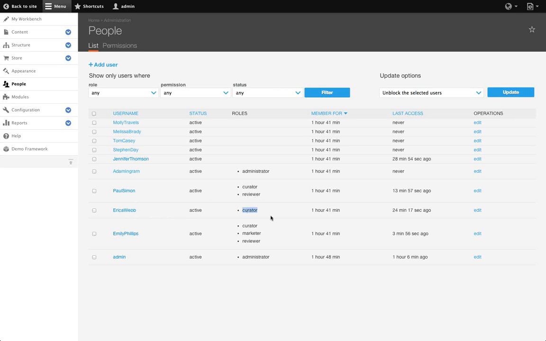That means that she has access to specific things. And Paul is also a curator, but he's also a reviewer. And that's actually what gave him the publish permission. So in the case of Emily, you can see that she had one more. She had marketer. And that's what gave her access to those layout tools and to build landing pages herself.